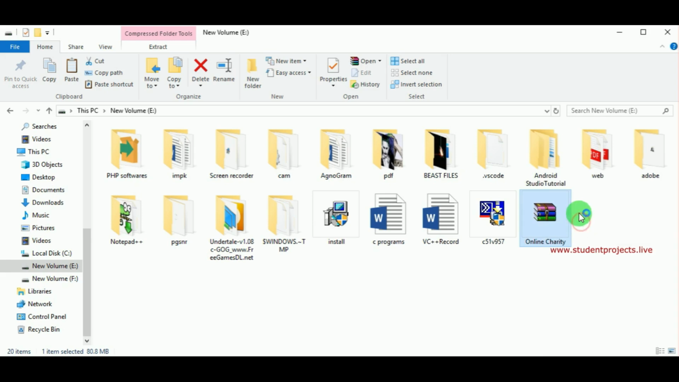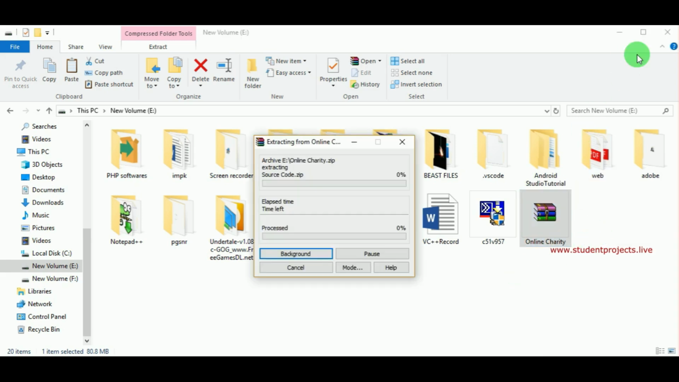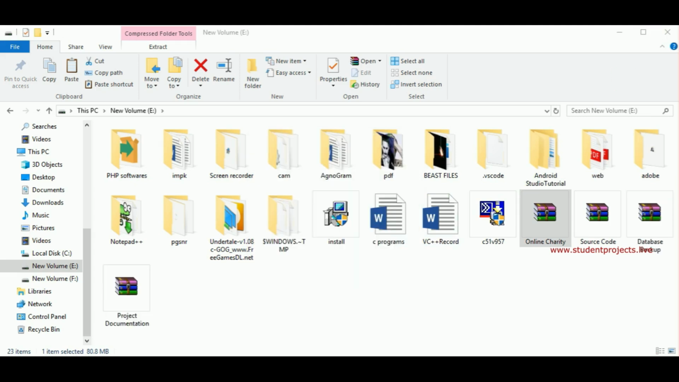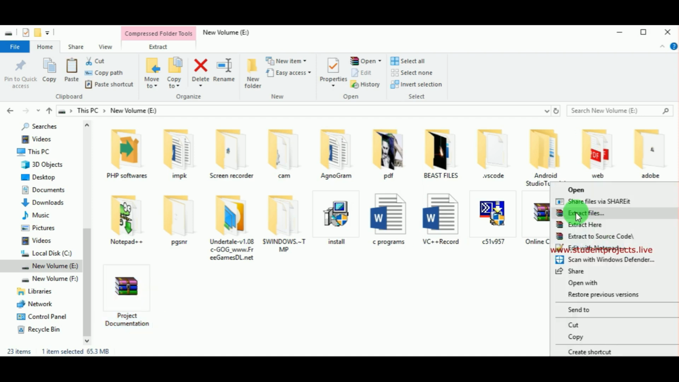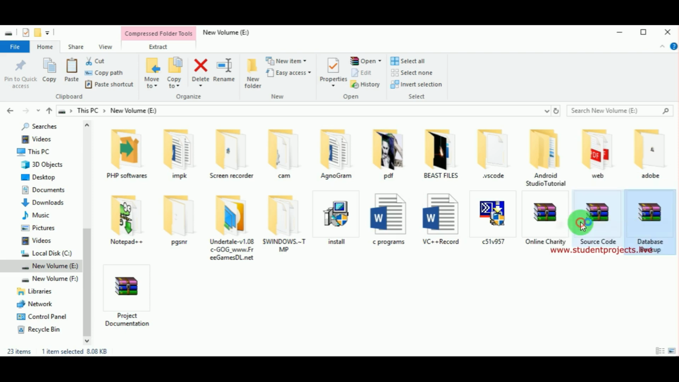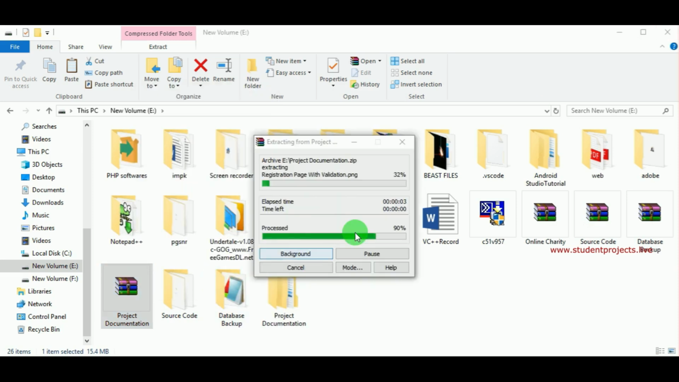So first let us extract the zipped file. You can see the file is extracting, and inside the online charity zipped file there are three more files which are zipped again, and let us extract these three files, that is source code, database backup and project documentation. You can see the folders source code, database backup and project documentation are created now.